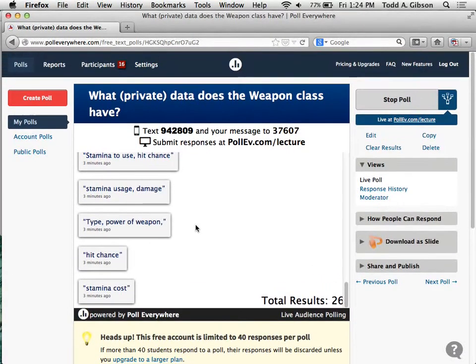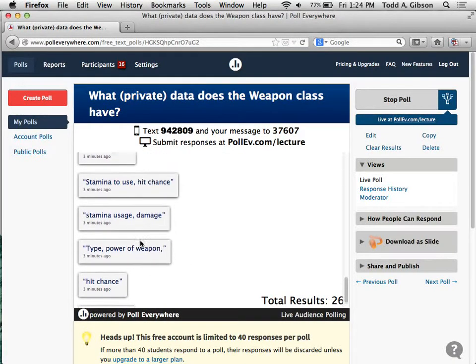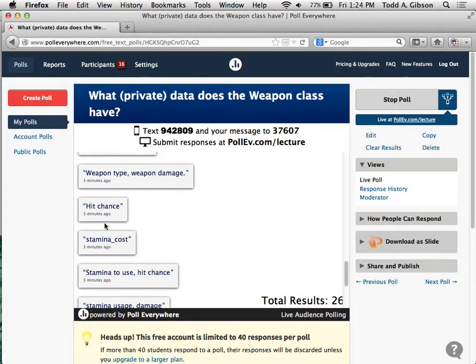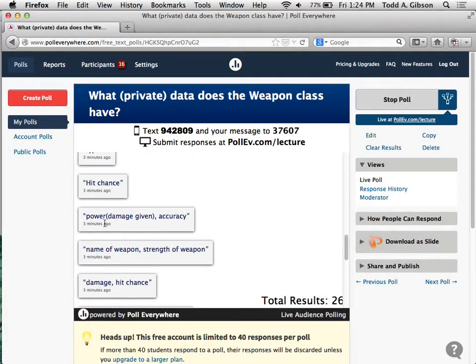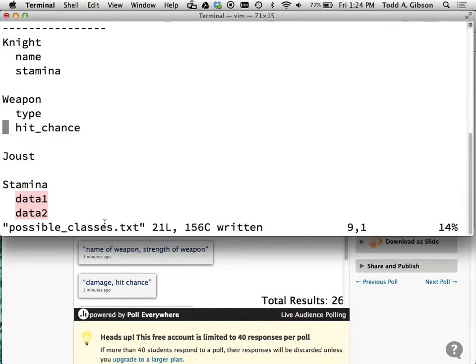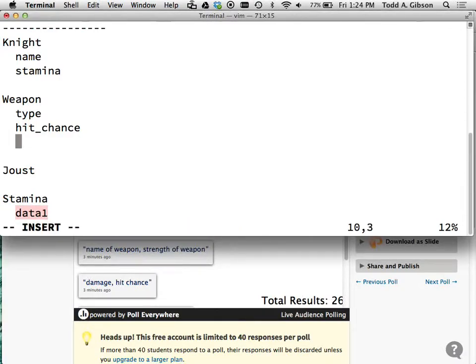Another one that I see here is stamina cost, stamina usage, stamina to use. See that quite a bit. I think that's good. I would say, how about stamina required? So if I'm using a sword, that sword is going to have a stamina required. Who knows what the number is? Maybe it's 3. Every single time I use that sword, I have to reduce my own stamina by 3. And I'm a knight, right? So I have some stamina that gets reduced. Okay.